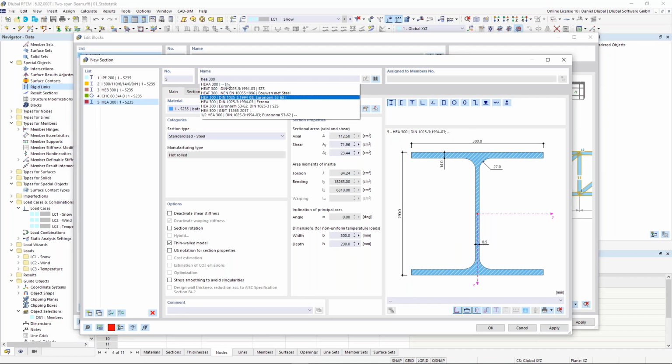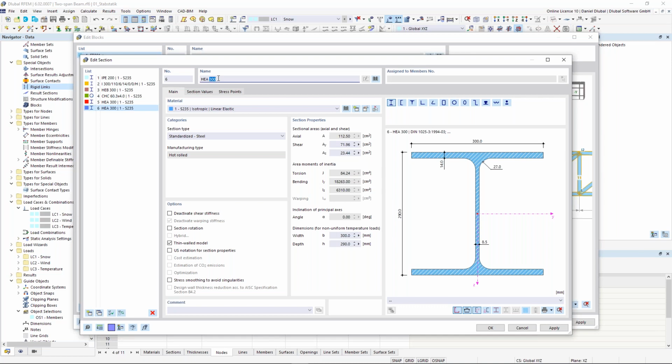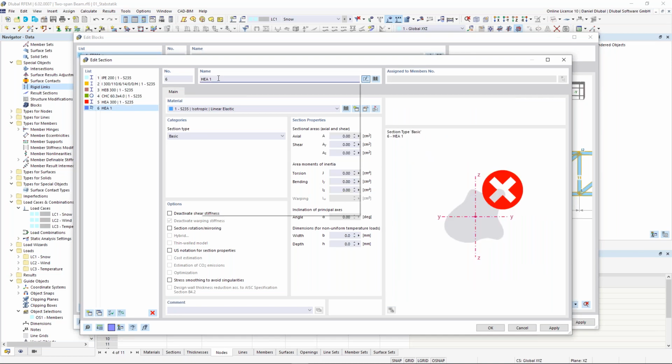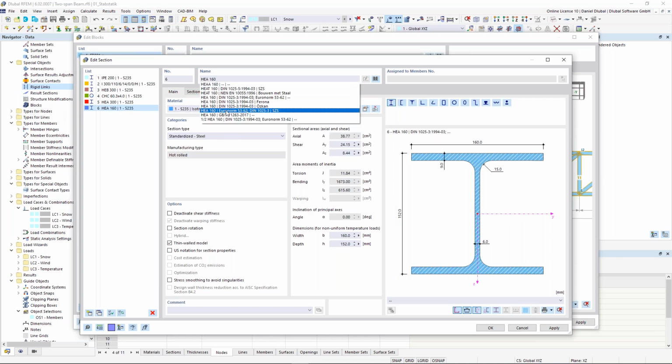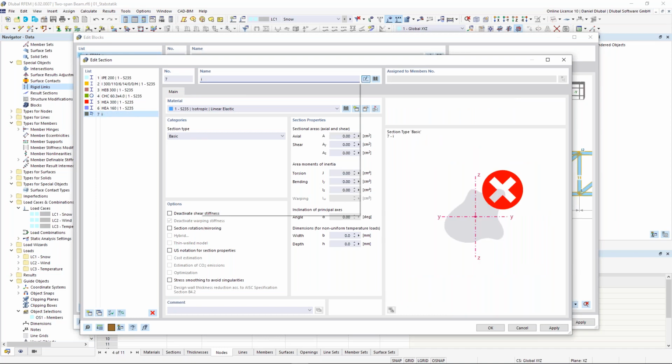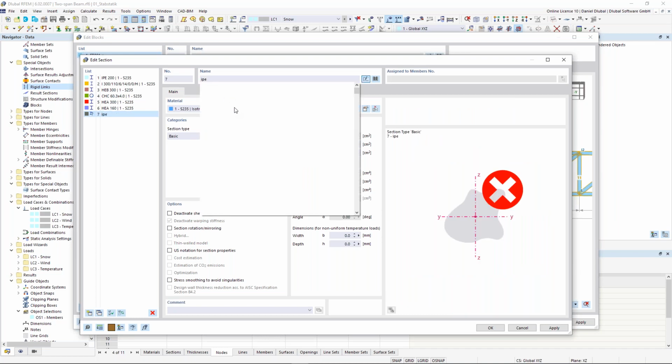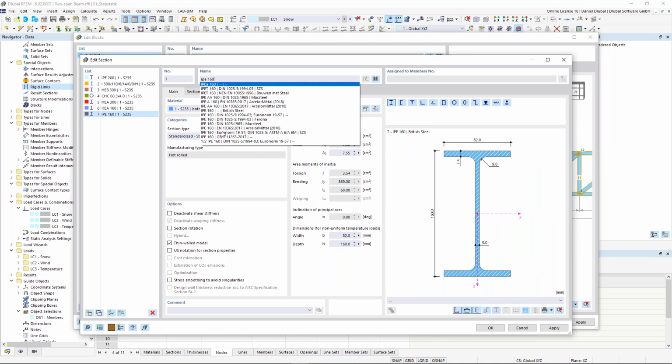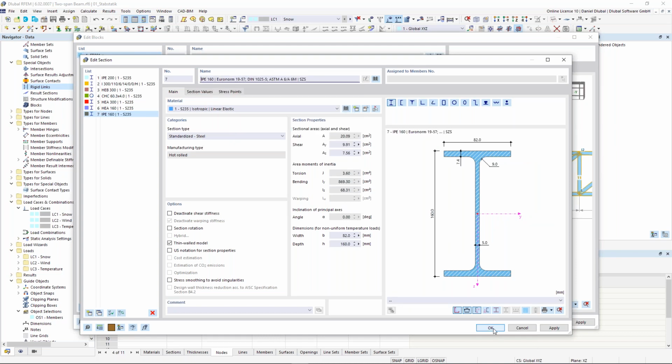And now I go here, AGA 300. And yeah, this is enough for me. Now I copy it and just rename it from 300 to 160. Same here. And then I copy the same thing here again. And now I will have here an IPE profile, also 160. This one. And I say, okay.